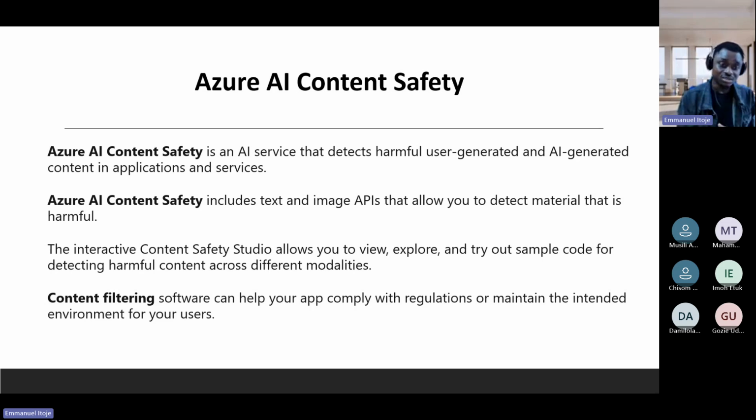And Azure AI Content Safety includes both text and image APIs that allow you to detect material that is harmful, and the interactive Content Safety Studio, which is where you view, explore, and even try sample code for detecting harmful content across different modalities. And content filtering software that uses Azure AI Content Safety can help your application comply with regulations, and it can also help you maintain the intended environment for your users. So this helps you generally with your content.